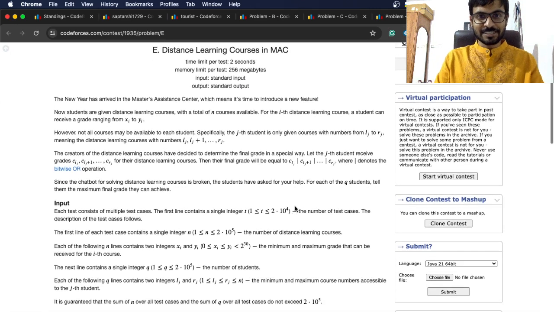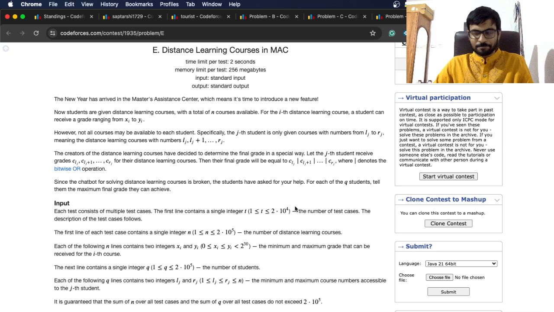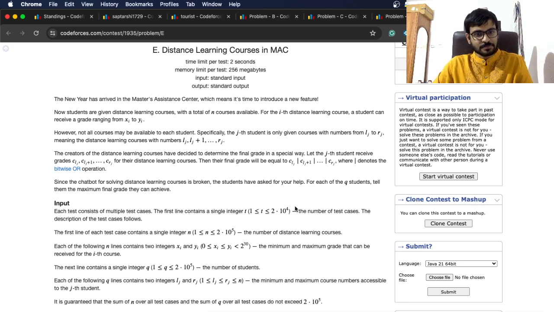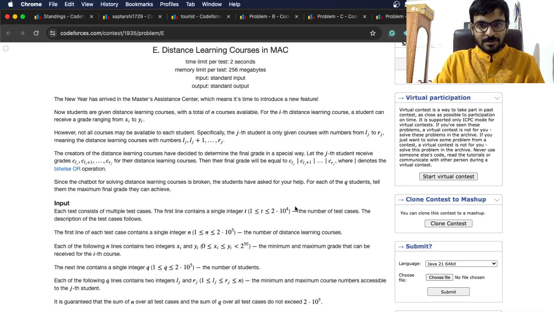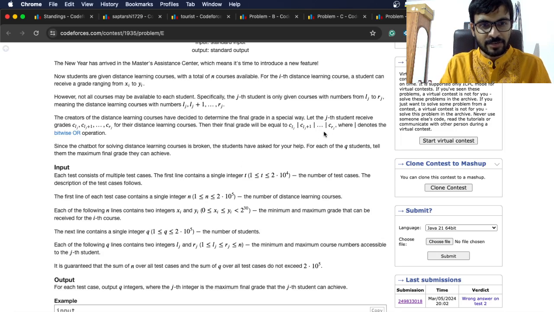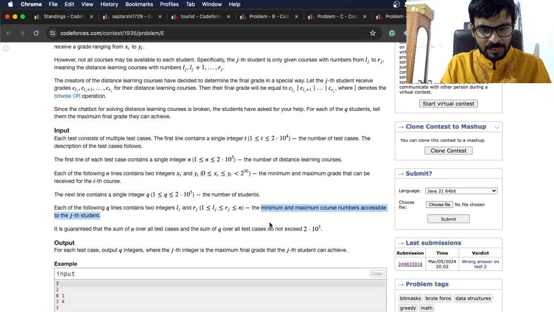Yeah, this is an interesting problem. It says that there are n courses. Each student is given certain courses, range of courses from LJ to RJ, something like that. So from a point to another point, all the courses have been given. And now, the Jth student received grades for their distance learning courses. Final grade is, yeah, LJ to RJ, what is given? Let me read over here. Minimum and maximum course numbers, yeah, right.